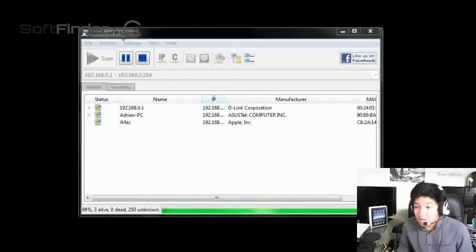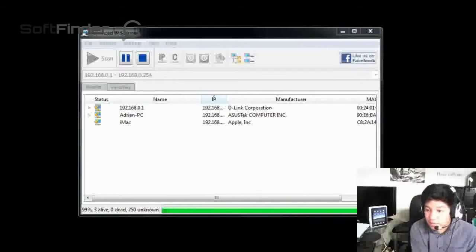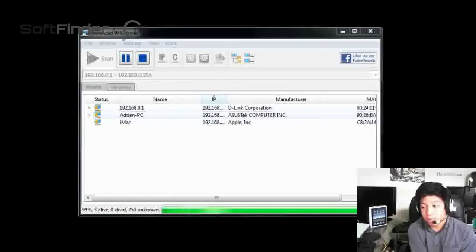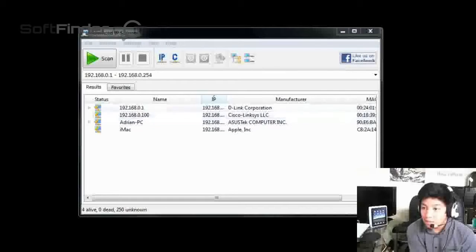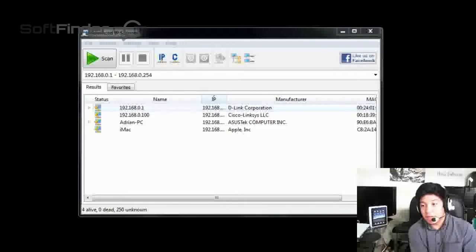Alright, now that it's finished scanning, you can see it shows you 3 alive, 0 dead, and how many are unknown on the network. So, for example, we have a couple of computers here. I have multiple computers in my little office. You can see I have the PC that I'm currently on, and it also shows you the manufacturer. It's still picking up other things like D-Link. I'm guessing that's my D-Link router. You can see it gives you a couple of pieces of information here.